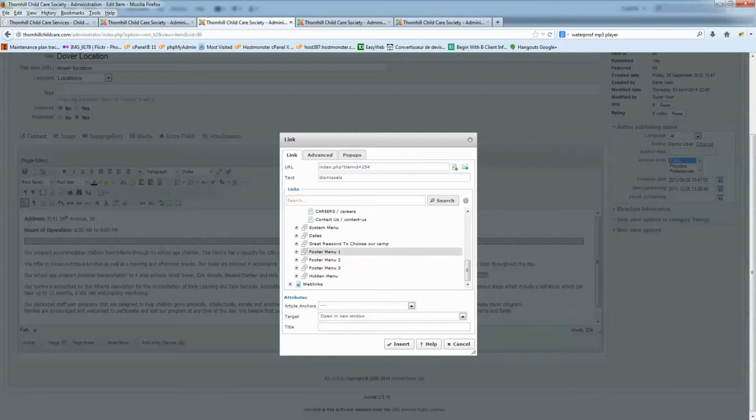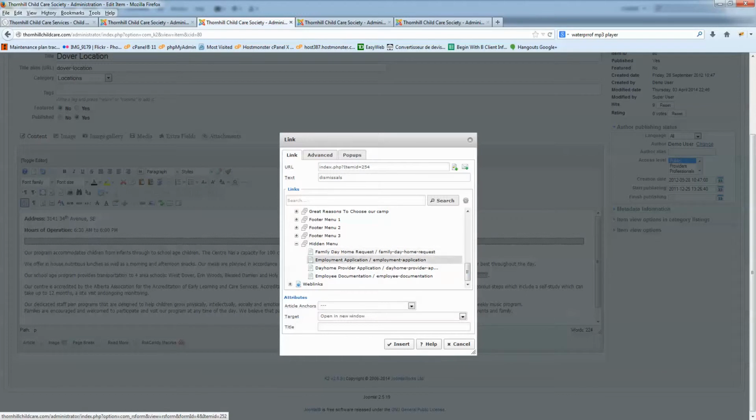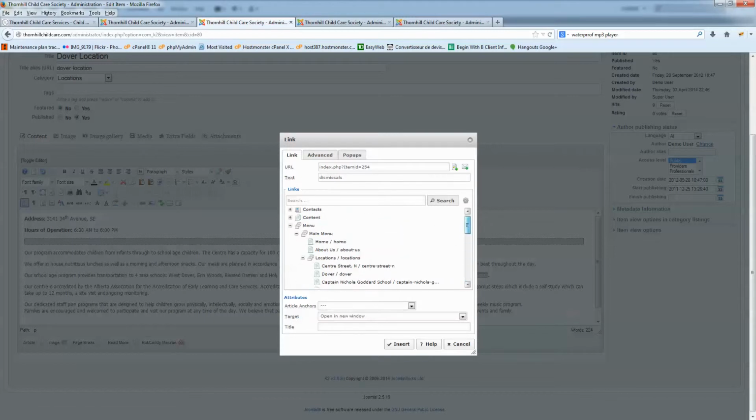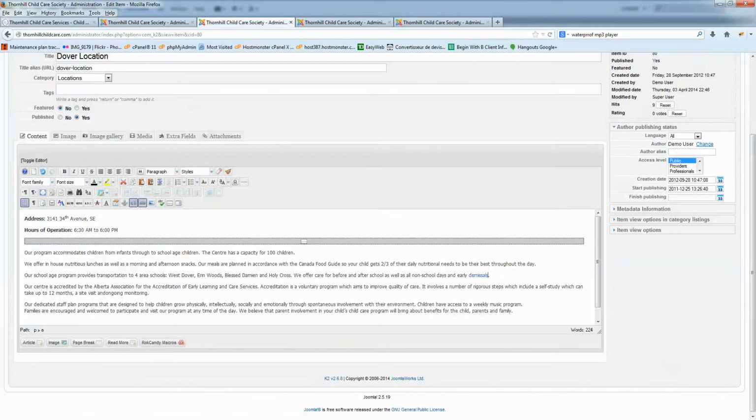There are some links that do not show up that are actually present in the hidden menu. That's the family day home request, the employment application, the day home provider application, and the employee documentation, just in case you want to link to those pages. And here, for the target, click on Not set, because it's an inside page. And you just click on Insert, and you can see now it looks like a link.